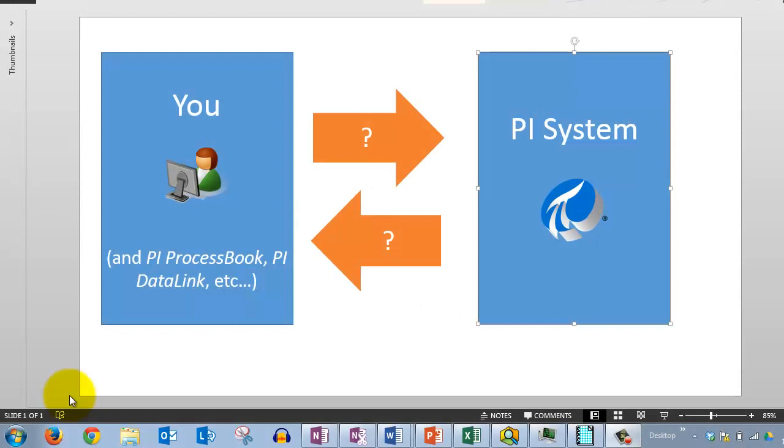One of the basics about working with a PI system is connecting to the data in a PI system, right? So here I have you over here on the left-hand side, and over on the right I have the PI system, so that's where all the data is. And how do you actually connect to that PI system?